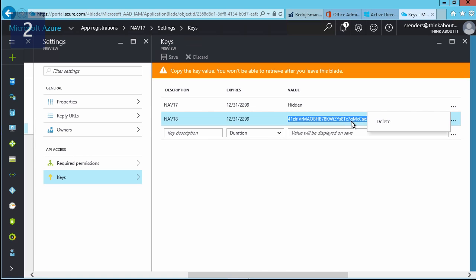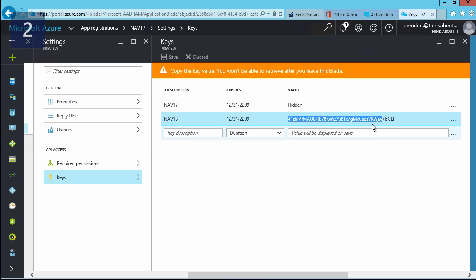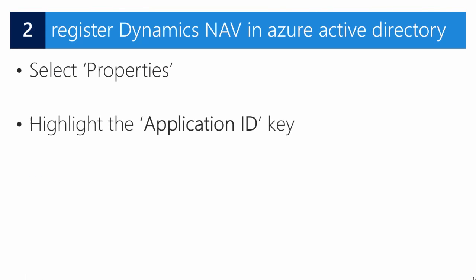Be sure that you copy your key completely, because once you leave this blade, it will not be available anymore. In case you forget to copy it or you don't know where it's stored, you will need to create a new key. So we copy that because we need that later. Once we have our key, then we go to Properties, and in Properties highlight the application ID and also copy that one. Let me demonstrate.